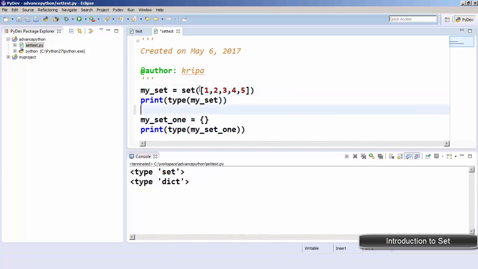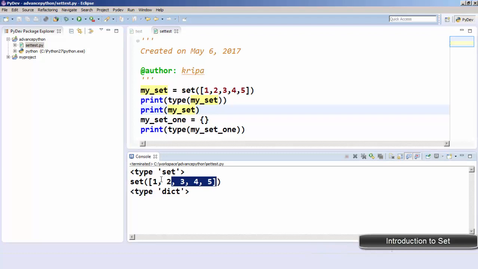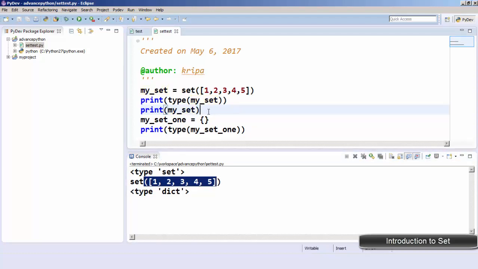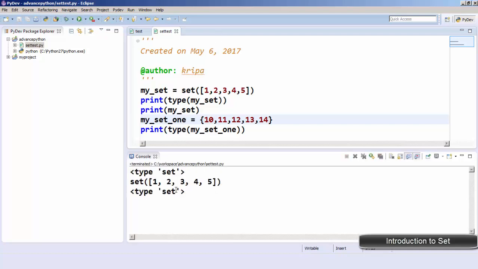Now I will print my set, and you can see the output is a set, and these are the elements of this set, or we can say these are the objects of this set. Now if I insert elements inside curly braces, 10, 11, 12, 13 and 14, and check the type of my_set1, you can see this is a set.